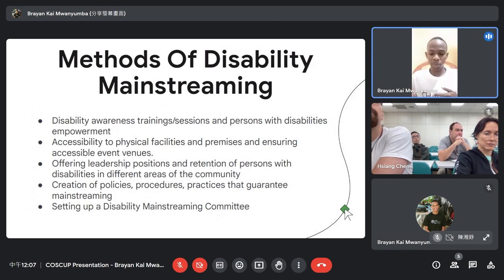Also, we need to have accessibility to physical facilities and premises and ensuring accessible event venues. So for example, where you are seated right now listening to me, is that venue accessible to someone who is on a wheelchair? Is that venue accessible to someone who is not able to see? We have closed caption interactions while I speak. Someone who is not able to see clearly can at least get closed caption while I'm speaking. Is that venue really accessible to someone who has a different disability? So you see, we need to have our event venues or our physical facilities accessible.